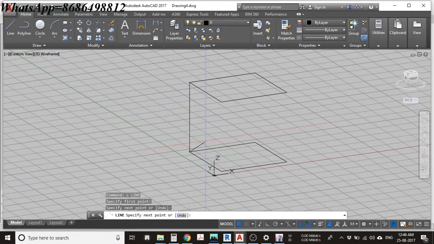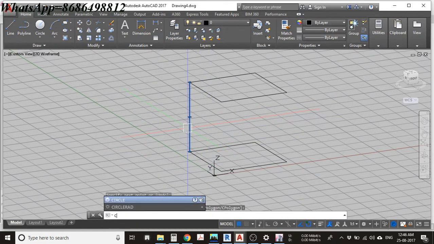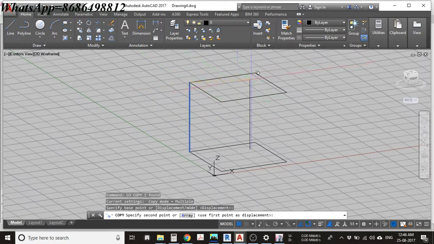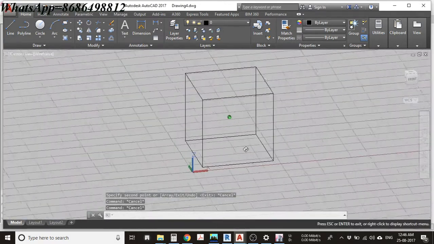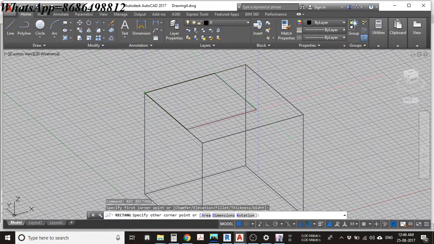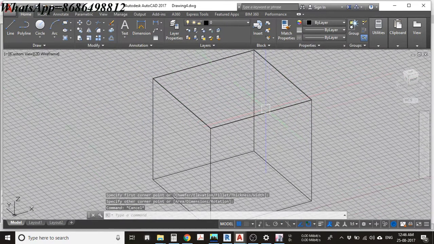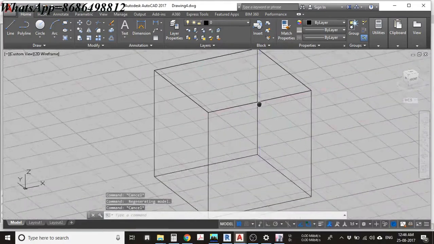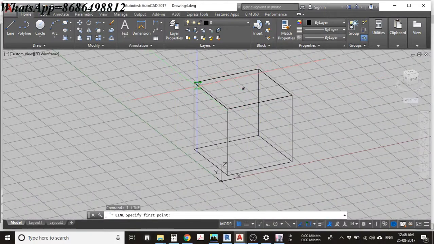Click here and again click here, just select that, copy CO. Now clicking here, copying it, again copying it, again copying it. Yeah, that's good. Then afterwards I'm going to create another rectangle, REC enter, clicking here, again clicking somewhere here. Then let's create a line, L enter. I'm just creating a diagonal. It's going to act like a brace.